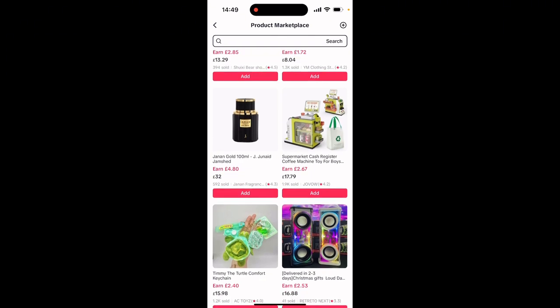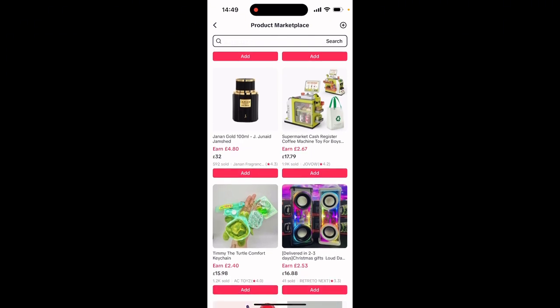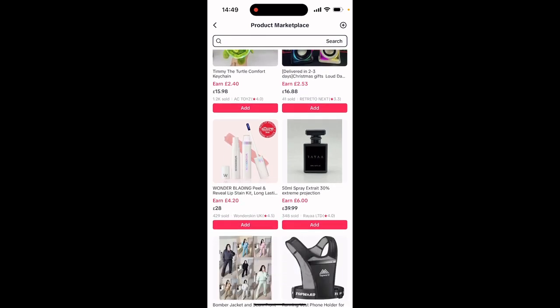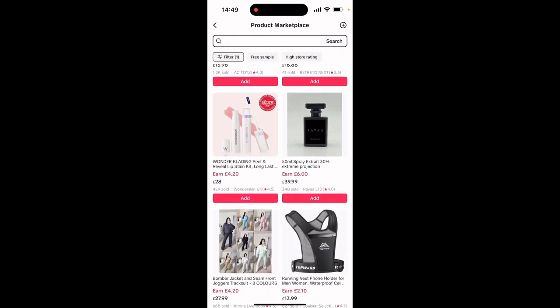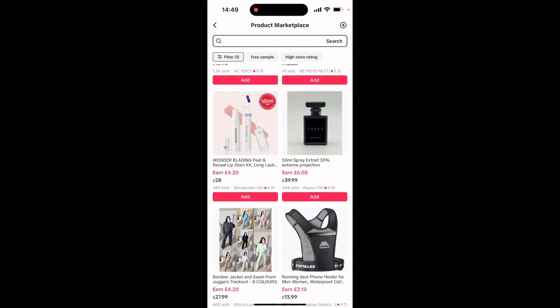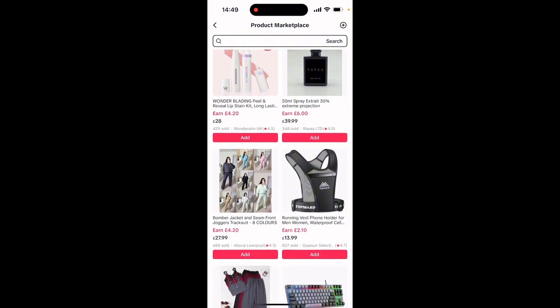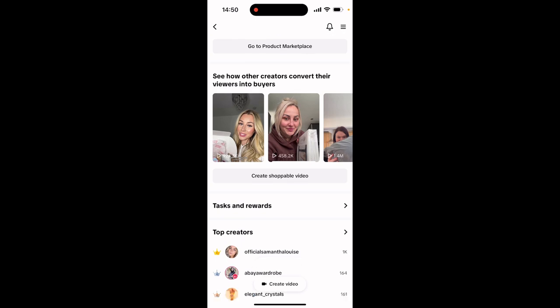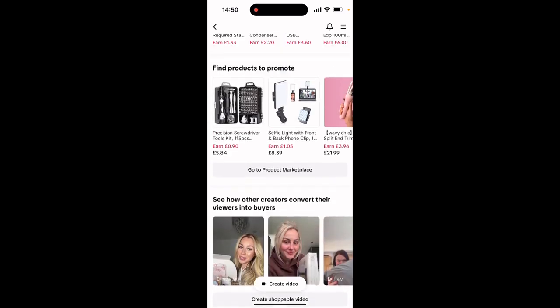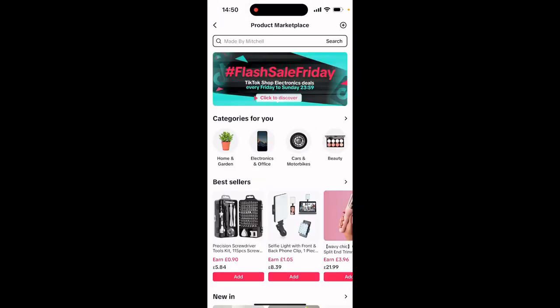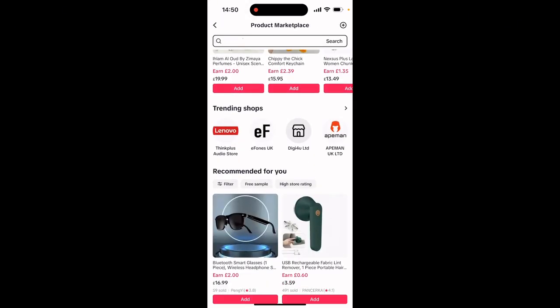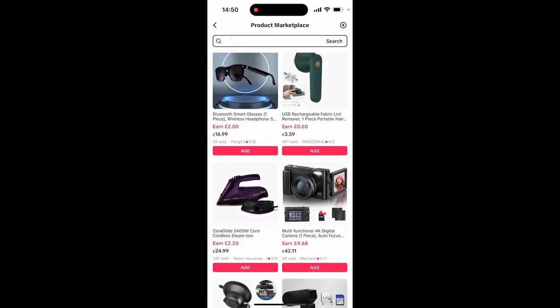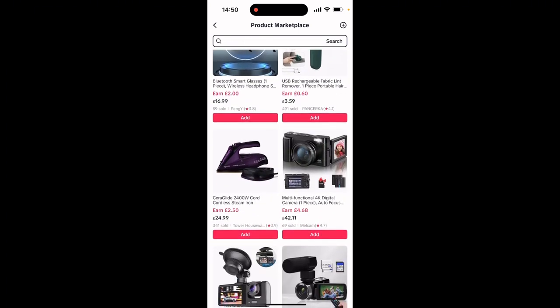So pretty good. We've got that Janan Gold 100 milliliter spray there, £4.80 for a £32 product, which is really good, and so forth. And we've got that 50 ml spray X-Straight 30% extreme projection, £6, which is also really good for a $39.99 product, and so forth. Whoops, I've come out of that, so I'm just going to go back into my marketplace. So that is how you can find products that have a higher than normal commission rate.